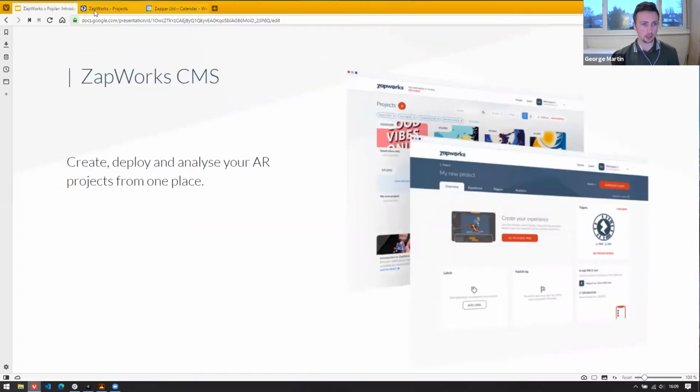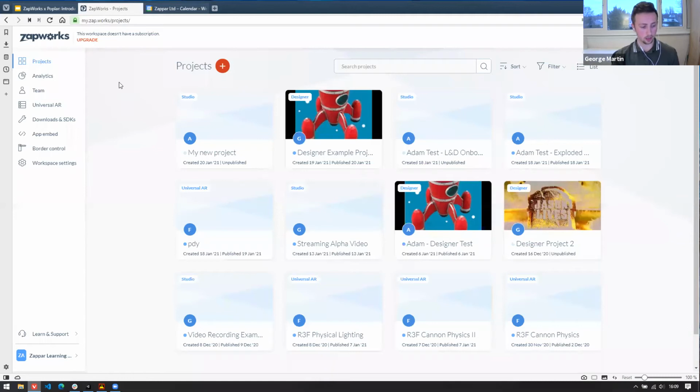So I've got this up here, and we have a 30-day free trial. So if you did want to sign up to ZapWorks, just head over to my.zap.works, log in with your email, and you'll have a free 30-day trial, which allows you to use any of the tools that we'll showcase in a little while. But as I mentioned, no matter which tool you actually choose to use, you'll be starting and finishing in a way on the CMS platform. So that's what I'm showcasing here.